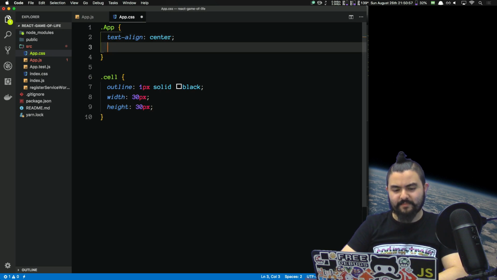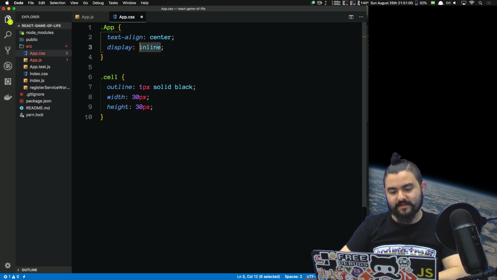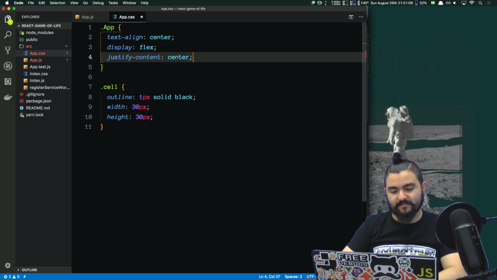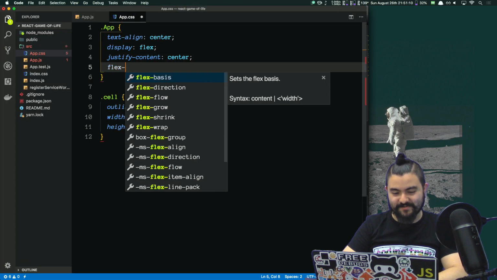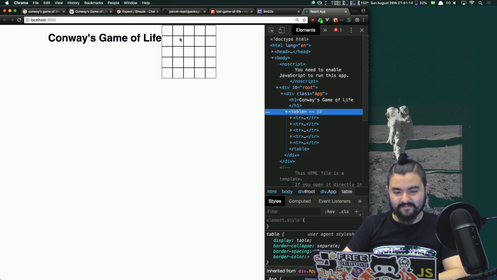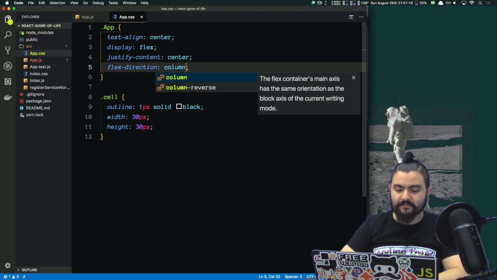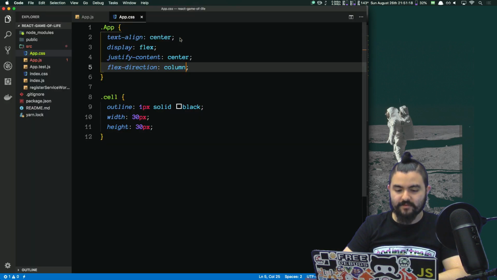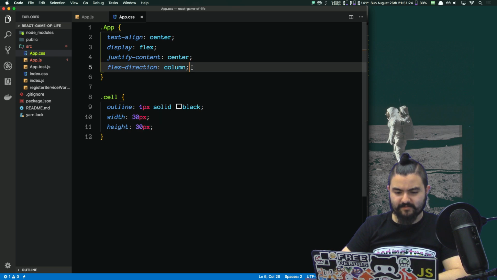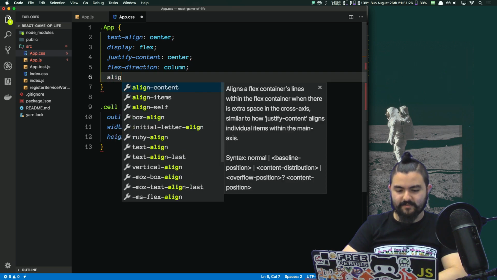But if we make app a flexbox, justify content center. Cool, but flex direction is row. Oh, sorry, column. Cool. But now it's not obeying the width here. Align items center.